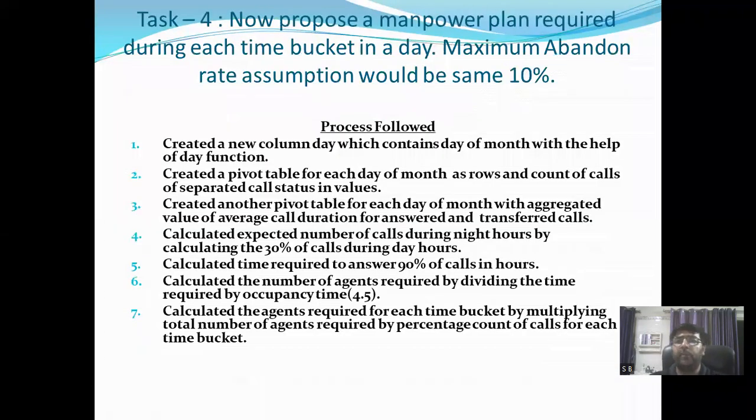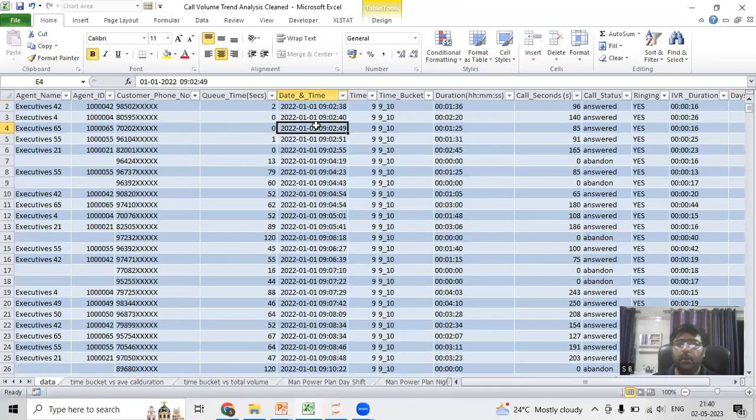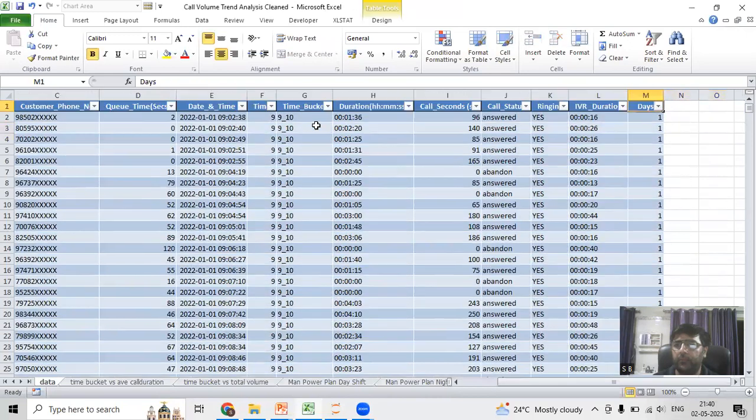Now coming on to the fourth task, this is somewhat similar to the third task, but here the difference is we have to find the total number of manpower required for the night hours, along with the abandon rate of less than or equal to 10%. For this, I created a new column, day, which contains the day of month with the help of a day function. Here comes the Excel visual. This is the days column. With the help of the day function, I got the values of day of month.